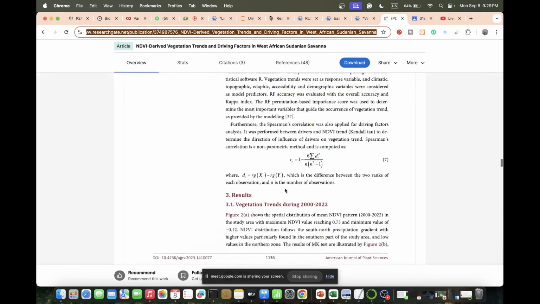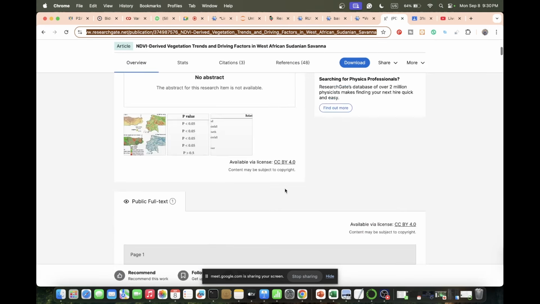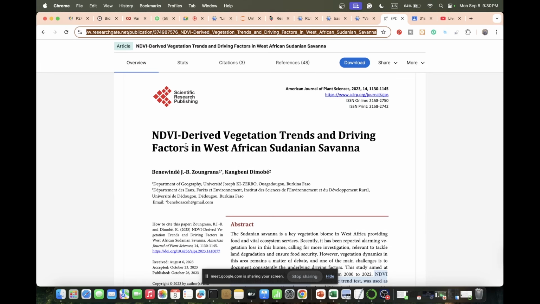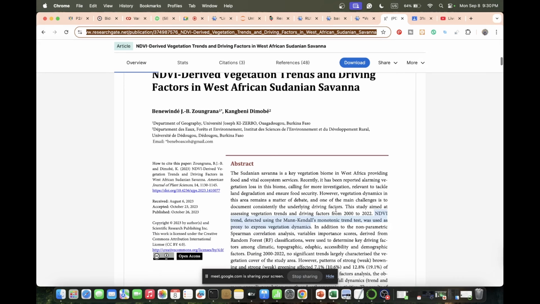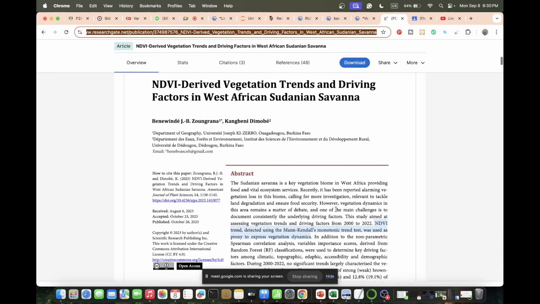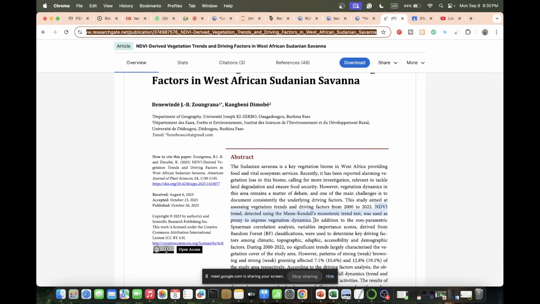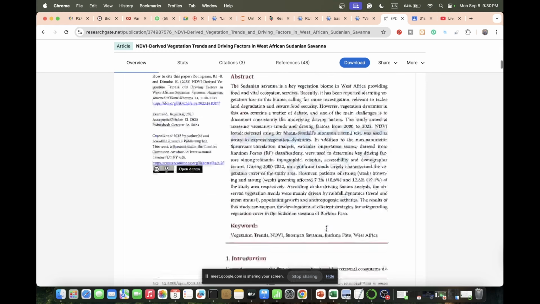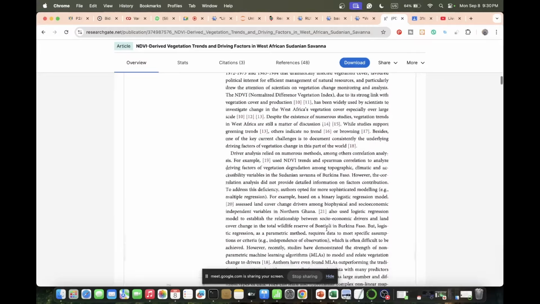Suppose, okay, let me check. So this is one kind of paper, yeah. This is the paper on NDVI vegetation trend and driving factors in the West African region. In this paper, they identify the vegetation trend and apply the Mann-Kendall monotonic trend test. They apply it, and then identify vegetation dynamics, and further use non-parametric methods. I will also send this paper. You try to read it, then you get a better idea.